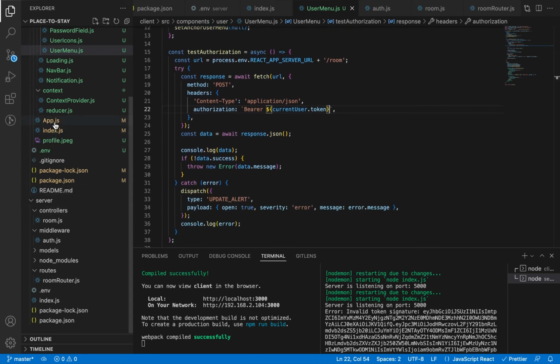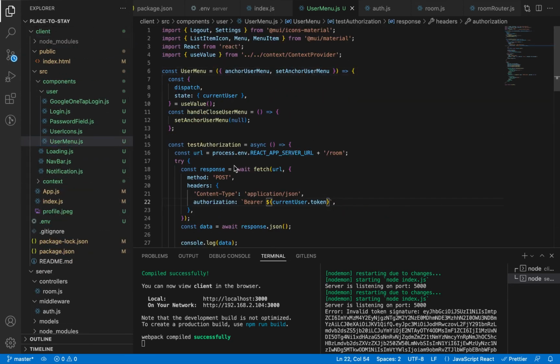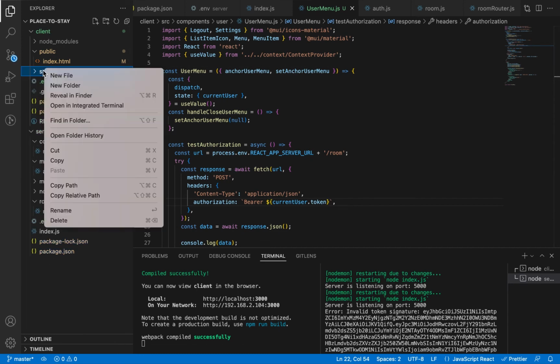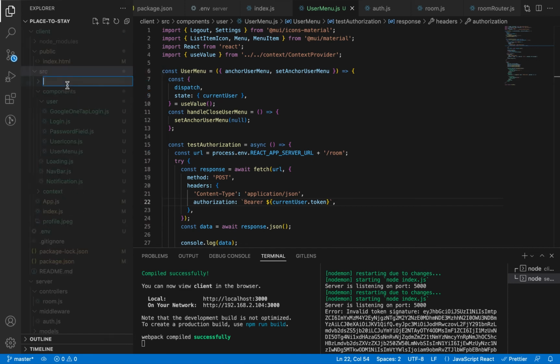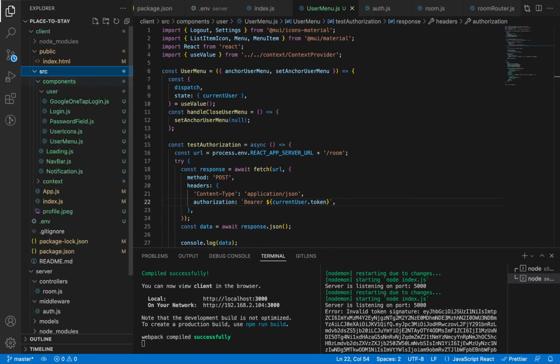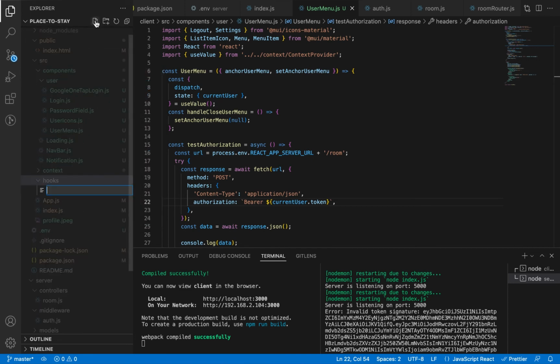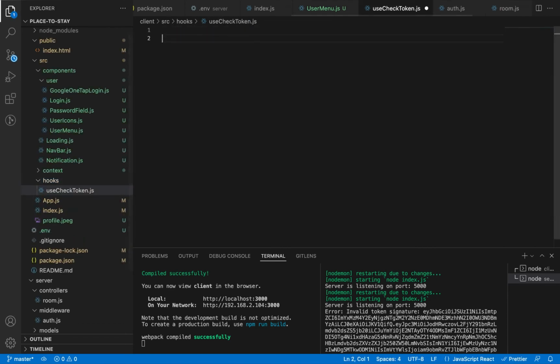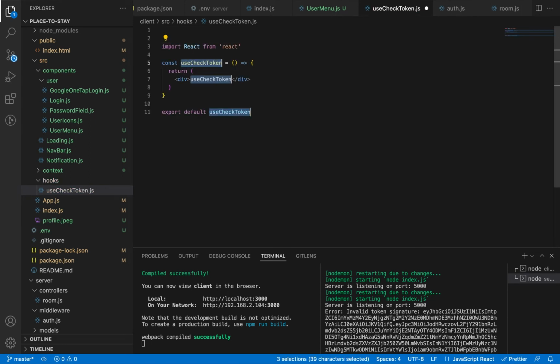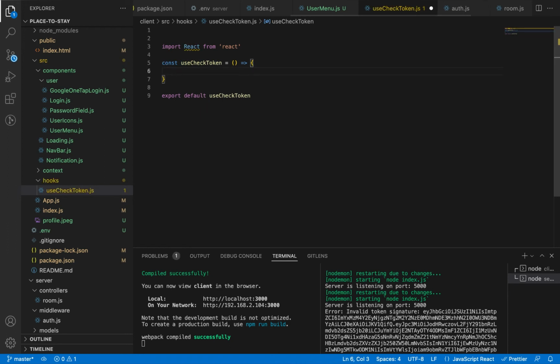Now let's add another layer on the client side to test if the token is expired. We are going to use a hook. Let's call it use check token. This hook will test if the token is expired. If it is expired, it will automatically log the user out. So let's build this hook.